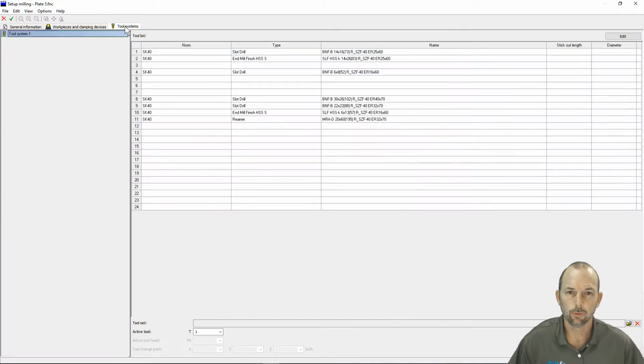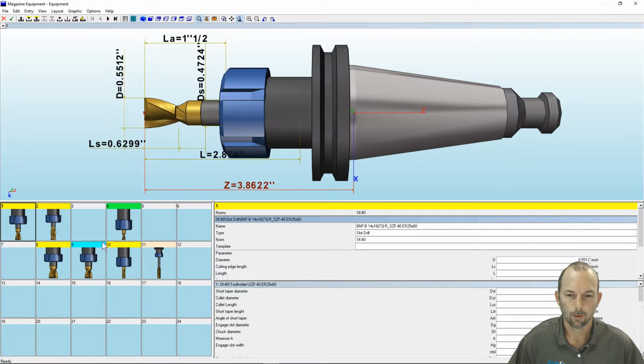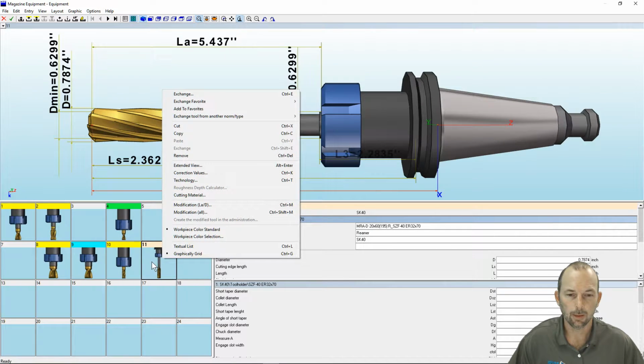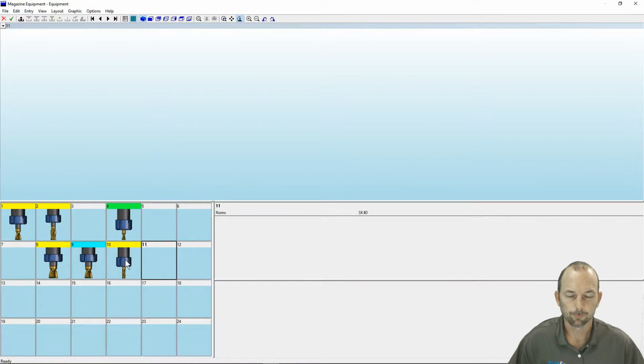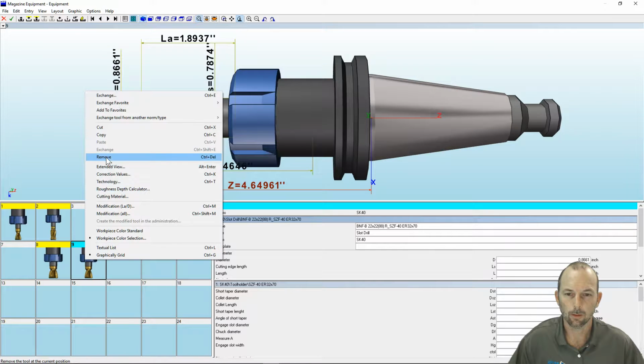Next, we're going to check our tools, and we're going to edit our magazine so that we have the proper tools. I'm going to start with a fresh magazine, so I'm going to right click on each of my tools, and I'm going to say remove. Right click and remove.